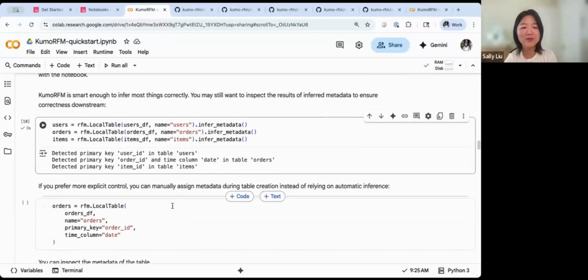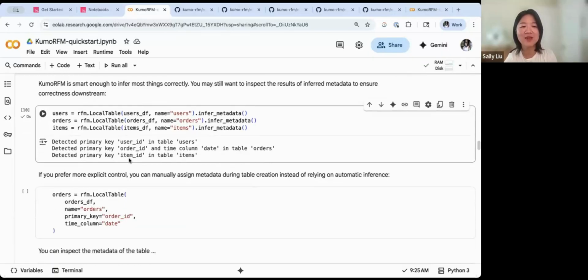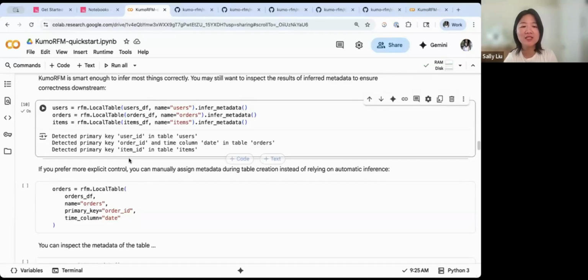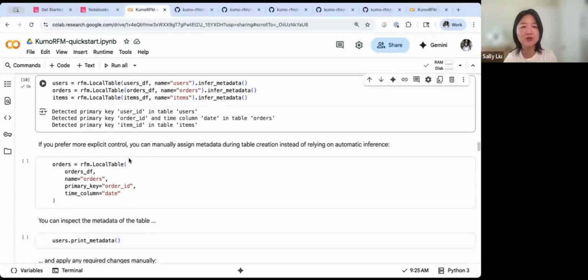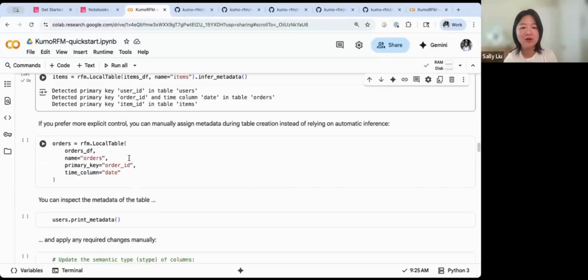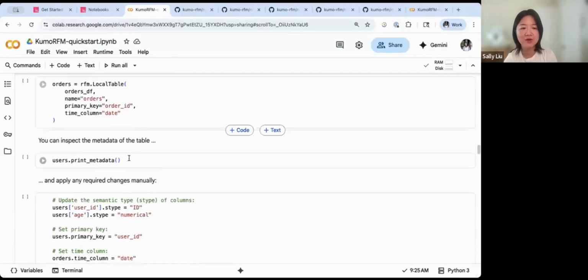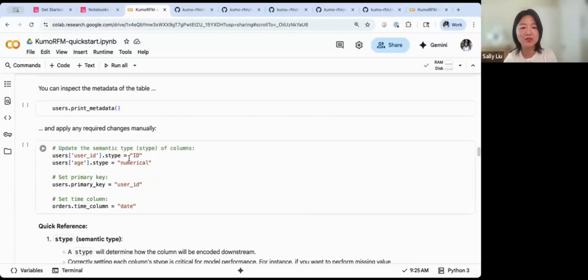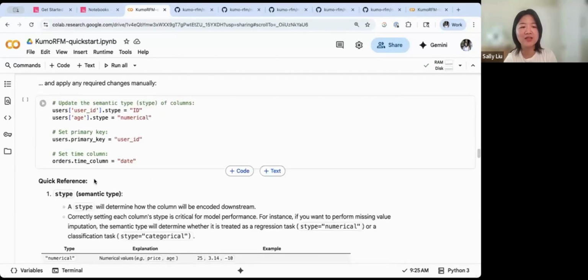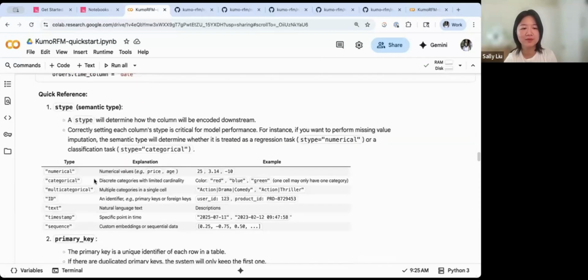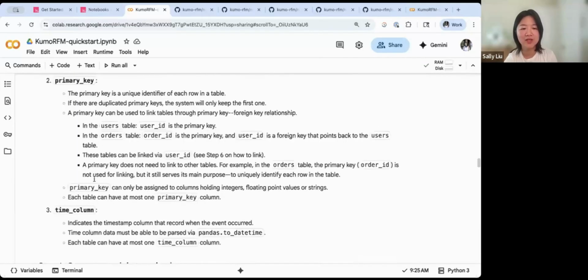We also provide some very detailed information if you want to dig into the details, like how to set up the tables and how to change the metadata. It becomes very apparent once you dig into it. We also provide a quick reference here. I will skip over it.